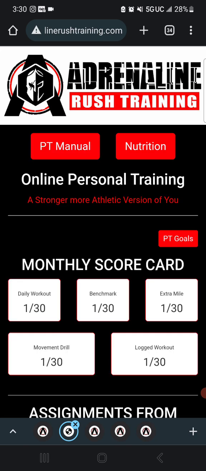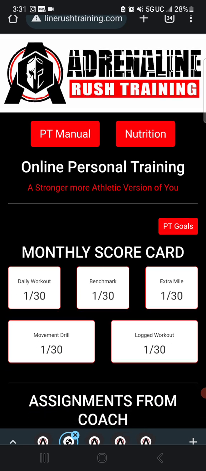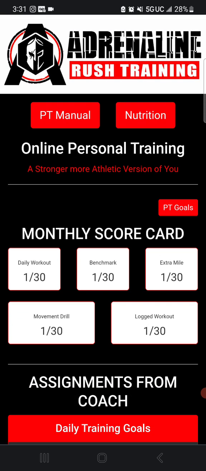Here, this is where we're going to record and track all of our weightlifting and our different fitness metrics, so our benchmarks, our metcons, our WODs, all of our cardio, everything is going to be tracked right here. The first thing that you'll notice is the monthly scorecard, and you can see there's 5 different tiles here. We've got daily workout, benchmark, extra mile, movement drill, logged workout.